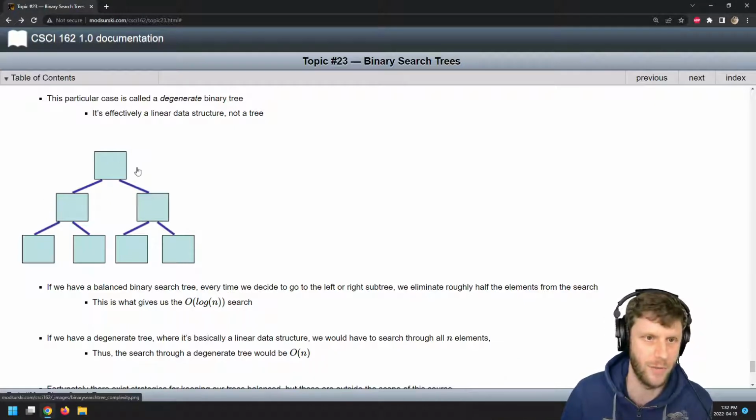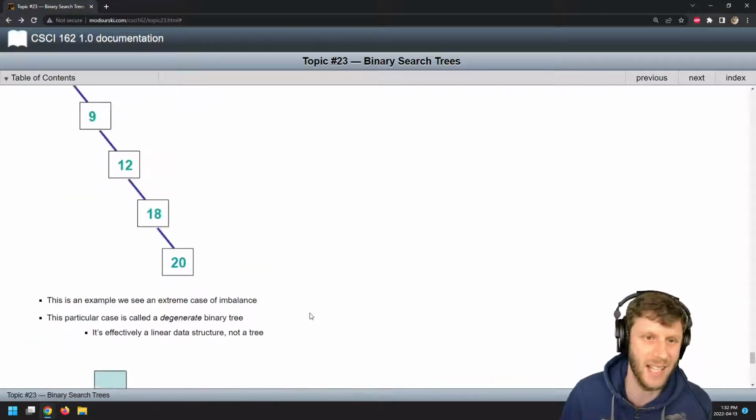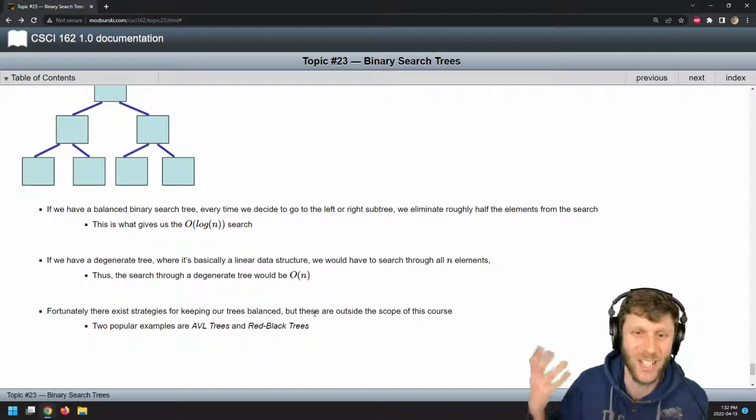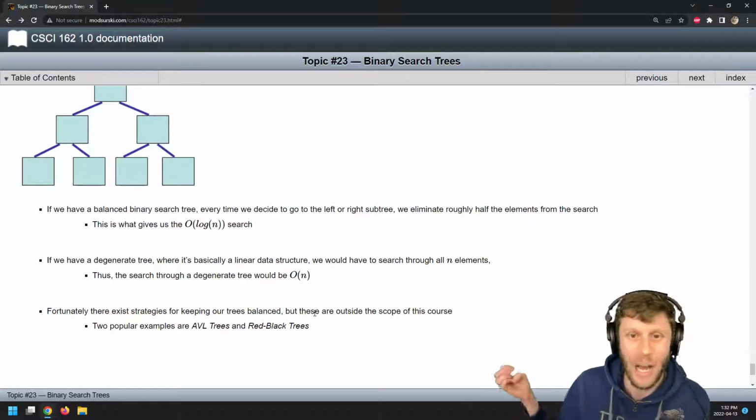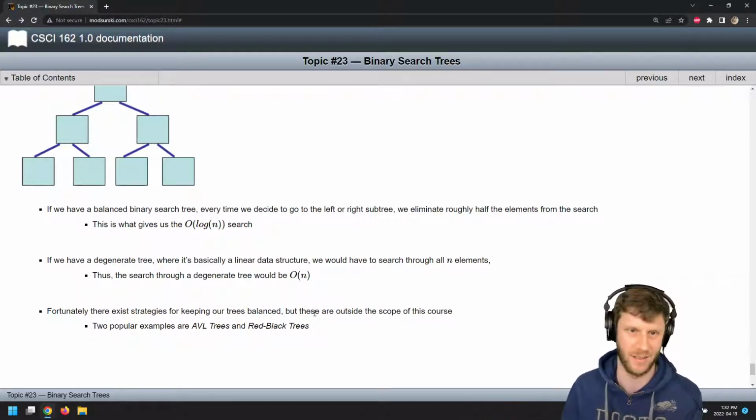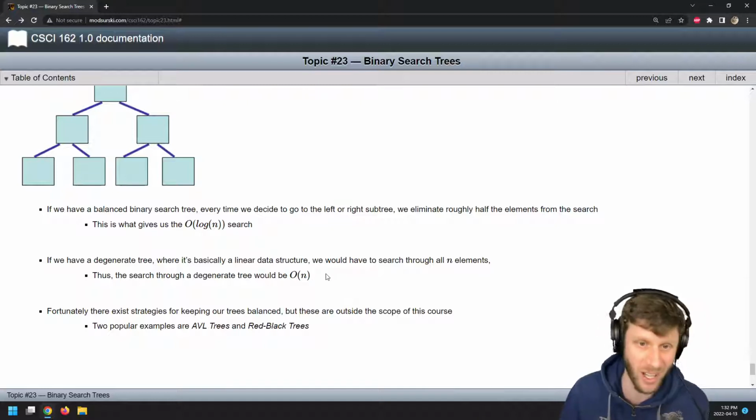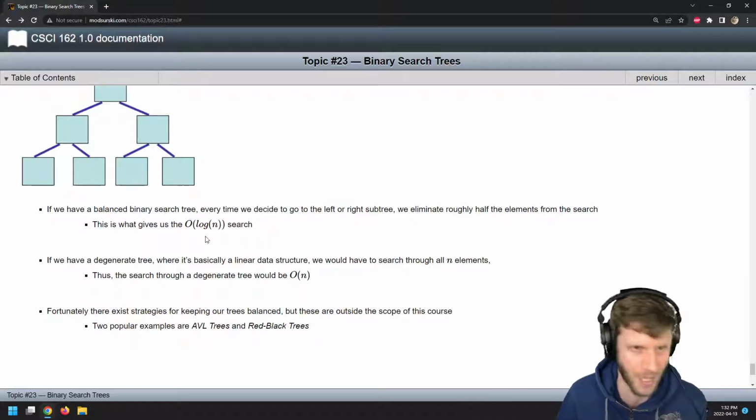So here, if I go left or right, I'm able to throw away half of the remaining things I need to look at. There's 3 over here, 3 over here. If I go to the left, I only need to look at these 3, not these 3. But since it ends up being a linear data structure, I don't get that. I don't get to throw away half the stuff. I would have to search through all elements. So any search through a degenerate tree would actually be linear, which is garbage if it's supposed to be logarithmic.